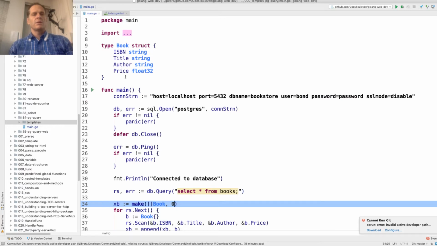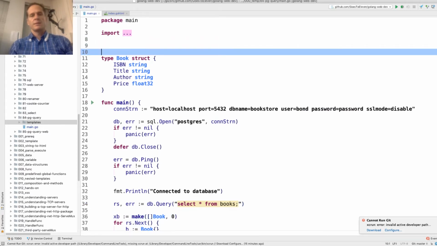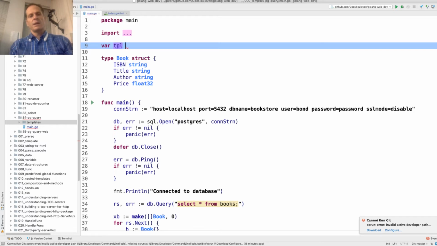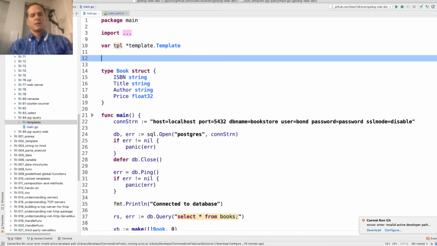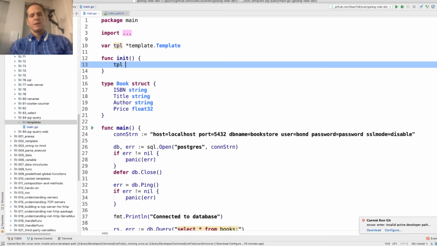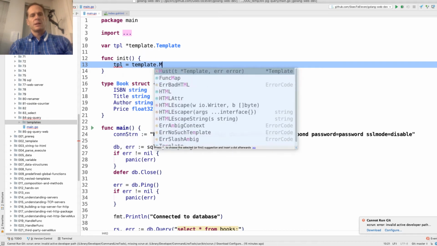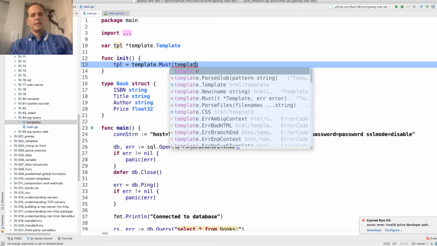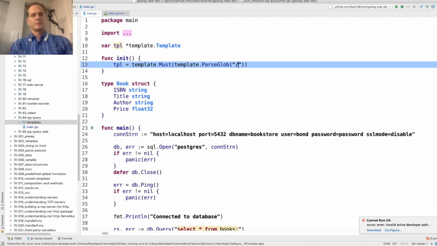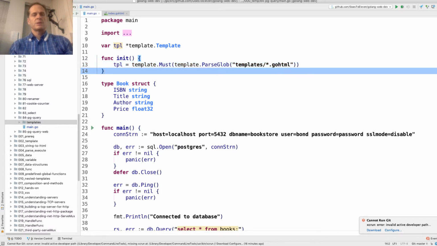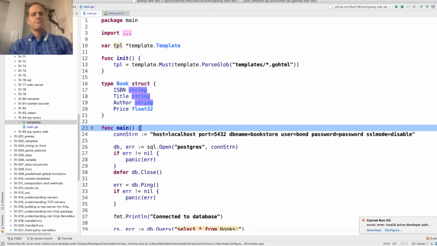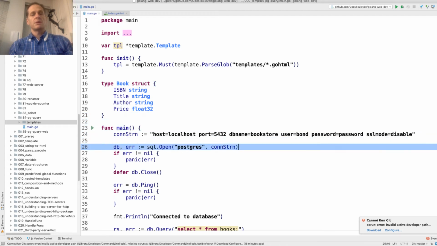And we're going to do an init. And we'll have var tpl is a pointer from package template to type template. And then we'll have our init. We'll have tpl is equal to template.Must, template.ParseGlob. And it's going to be templates/*.go.html. So we're going to parse all those templates. And then we need our routes and all that.